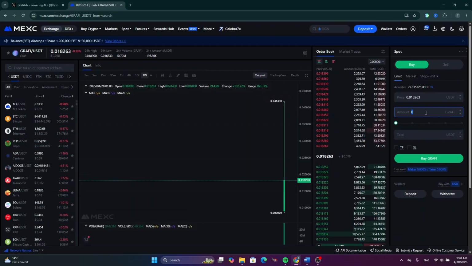Now as you can see here, you can see the amount that you want to buy, and here you will be able to see how much you will be paid of that USDT on your account. Now click on buy GRAFI. Now in a few seconds, this token will be added to your account. It's that easy. So this is how to buy GRAFI token.